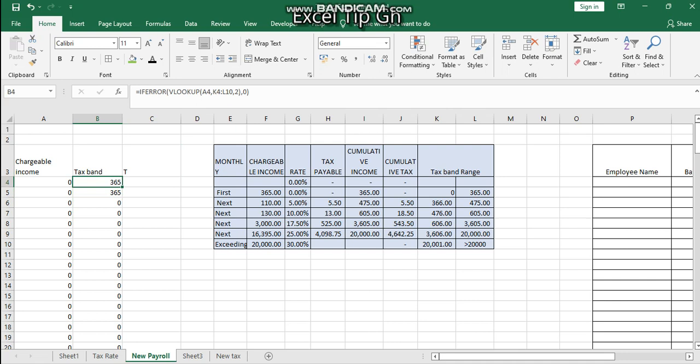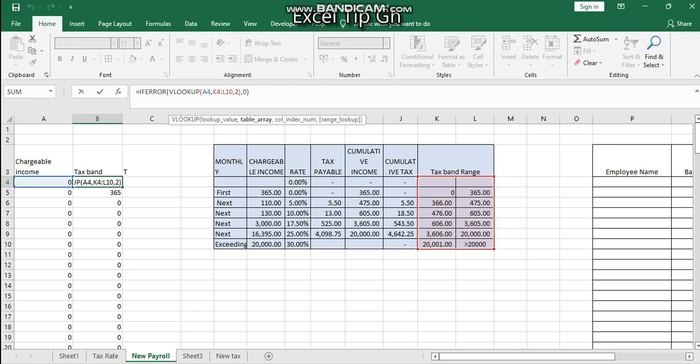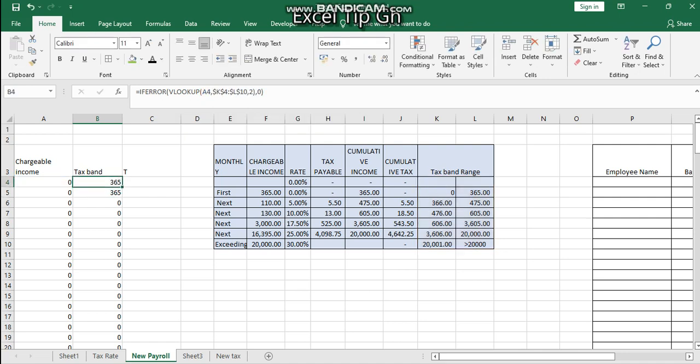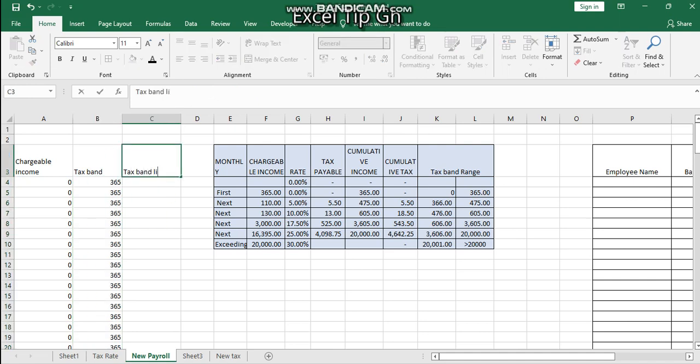Here we left something out. We have to lock the tax band range. So when we put the cursor on it, then we press F4, then here F4. So we can now drag it down again. Now here is our tax band line or row.